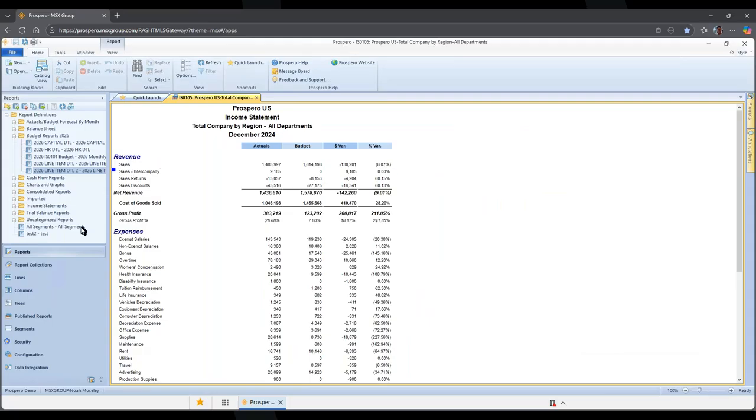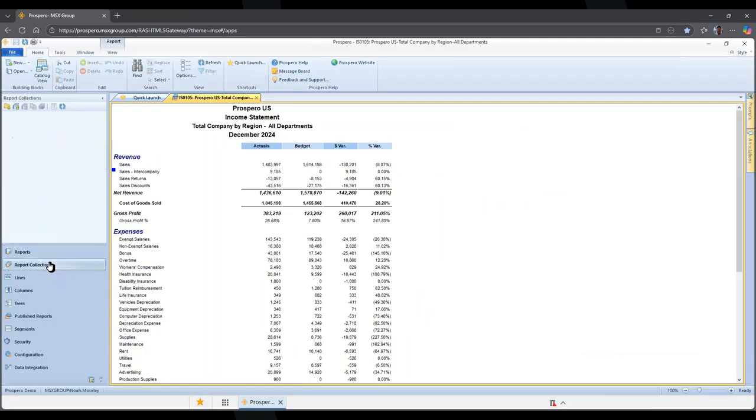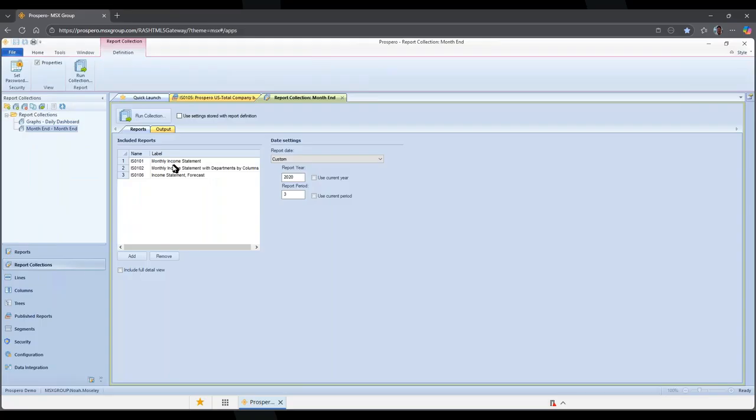Also, on the left-hand side, I wanted to mention report collections. So if you wanted to run several reports at one time, you can define those reports and put them all into one report collection. Like I've got two here, graphs and month end. If I open up month end, I can see this has got 3 separate report definitions in it.